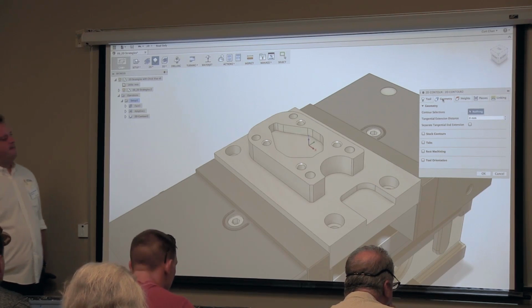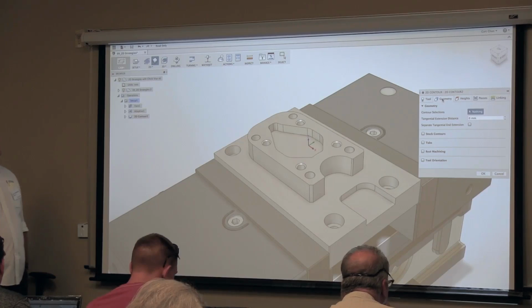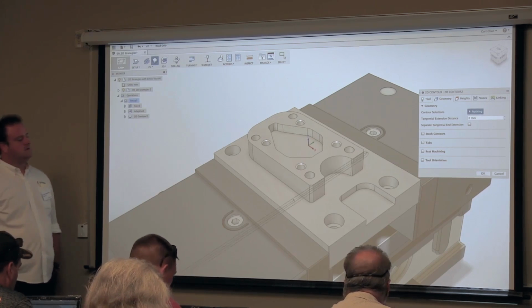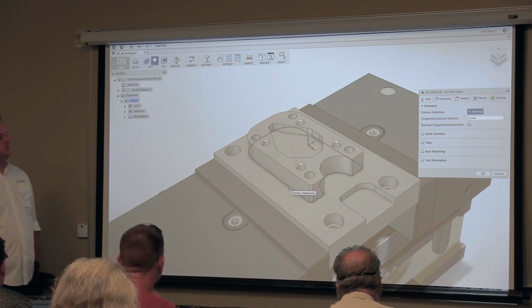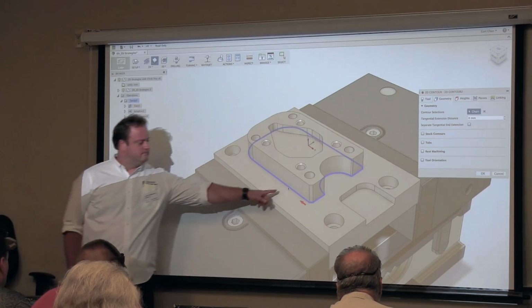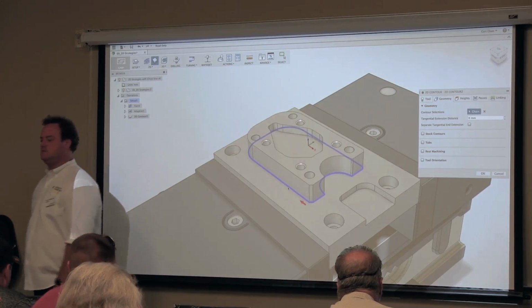I want to do a finishing pass along the outside of this boss right here. If I hover over, you notice my cursor is trying to pick up edges automatically. Because what does a 2D contour do? Yeah, it goes around the edge. So if you hover over this outside edge and click it, it's going to say, well, you want to machine along the outside of that.